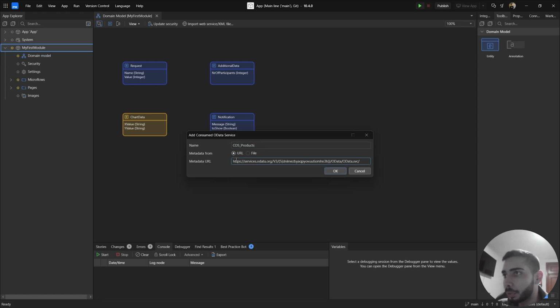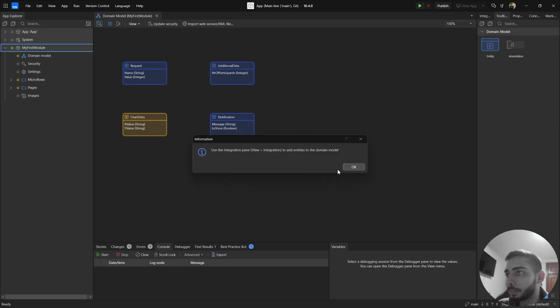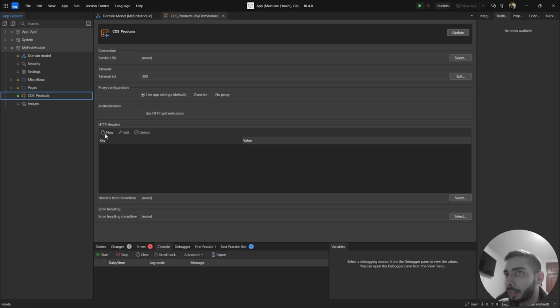But because we want the metadata, we can add in the end of this URL, $metadata. Just click OK. Click OK again. And now, as you can see, you already have the configuration to consume this service.